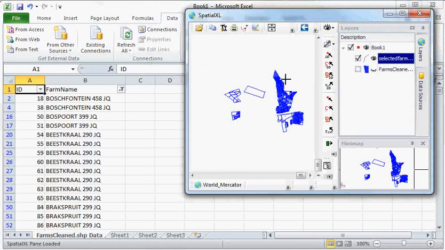So there you go, that was a quick demonstration of how to take a file, put it into Excel, filter it, and only save the visible to another file format, or even the same file format. I could have saved this as a shapefile as well. Thank you very much.